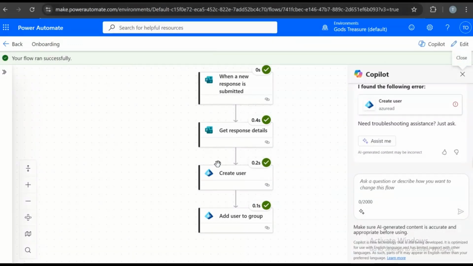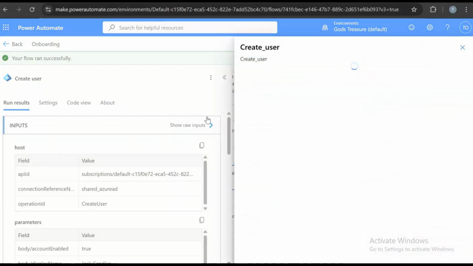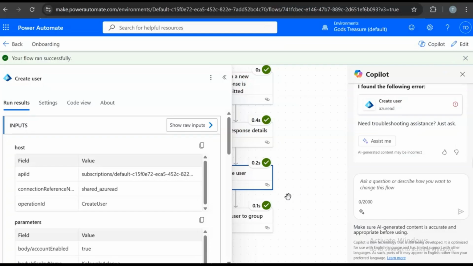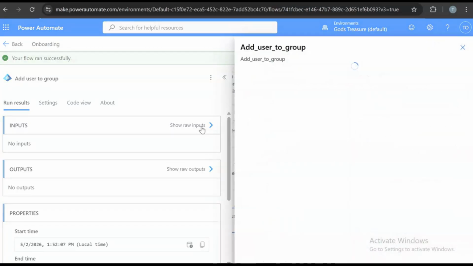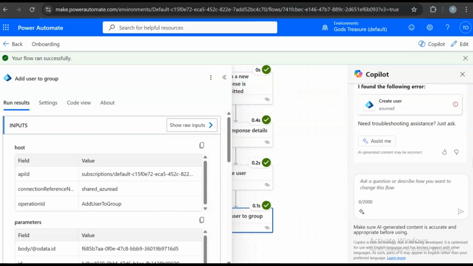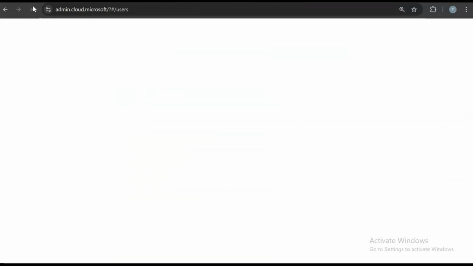So it says the flow ran successfully. The user was created. If you see the create user here, you see Kolawole Adeoye, K Adeoye at treasures.org.ng, and if you look at the add user to group, you see show raw input, you see connection, add user to group, and all that. So I'm going to go to my admin center. I'm going to refresh this.